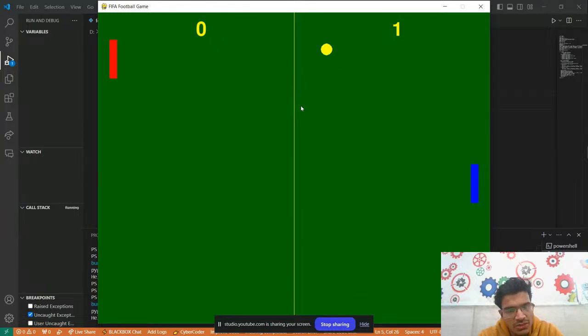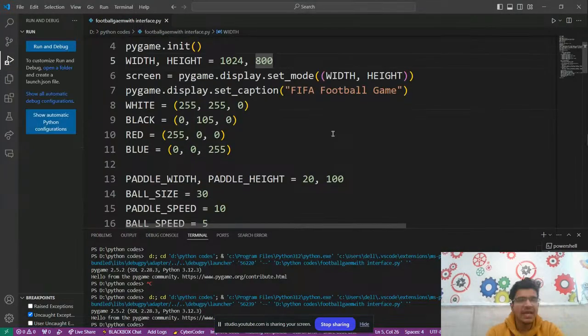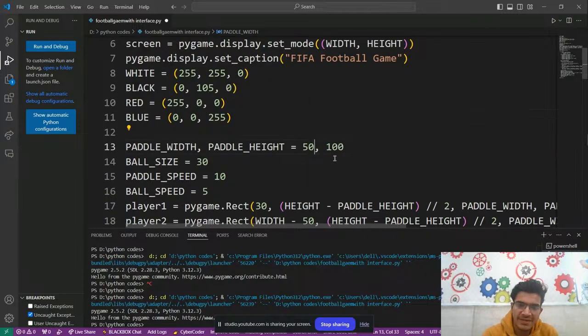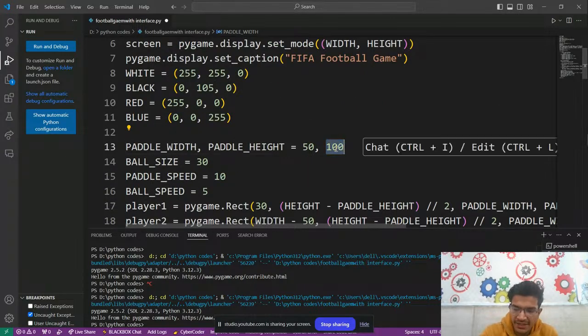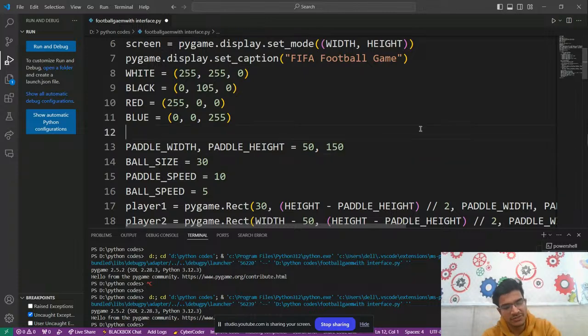Okay. So I believe it's not a big game, but it's acting really nicely, and the interface is also very cool. You can add some more colors and more variables in it, so that you can easily change it. Also, you can change the size of the paddle with paddle height so that it could be easier for someone to play.